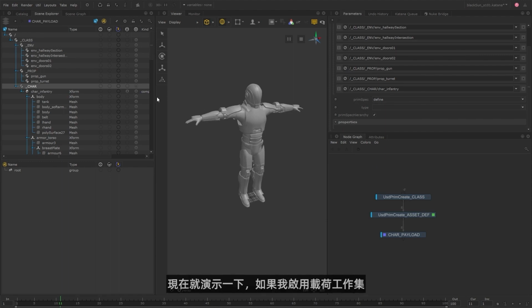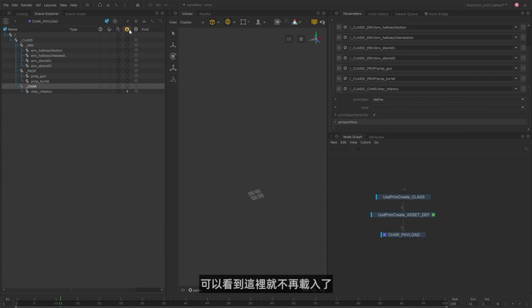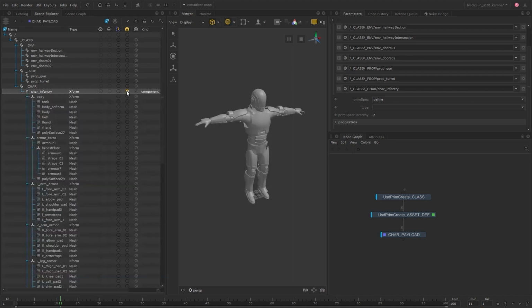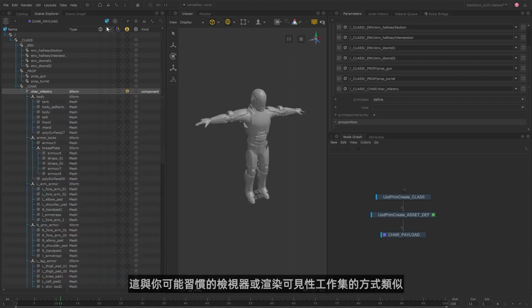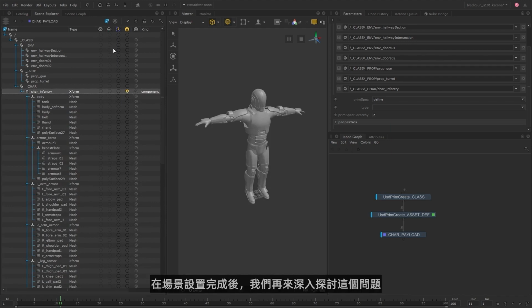Just to demonstrate, now if I enable the payload working set, you can see that it's no longer loaded because I need to manually choose which payloads to load. In a similar way to the viewer or render visibility working sets that you may be used to. Again, we'll dive into this in a bit more detail once the scene is set up. And I'll make sure to turn that checkbox off again.